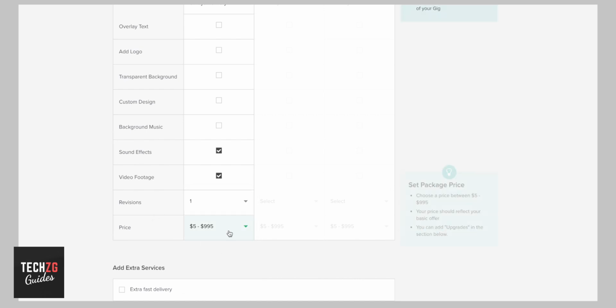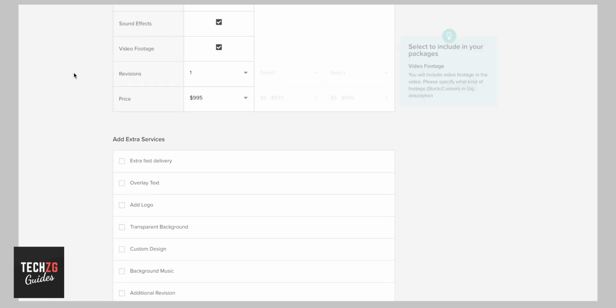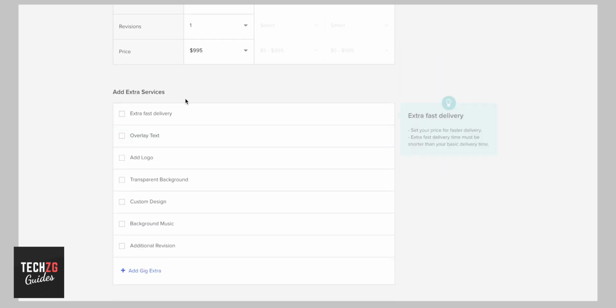And as you can see, you can essentially tell them how long it's going to take and then just put your price on there. And that's going to be the price that they pay you for this gig. And it goes all the way up to almost $1,000 per gig.